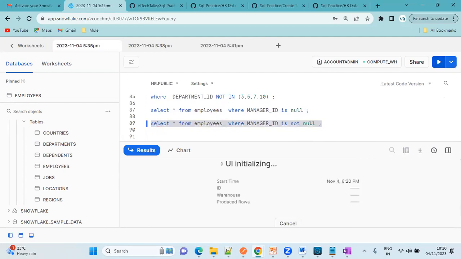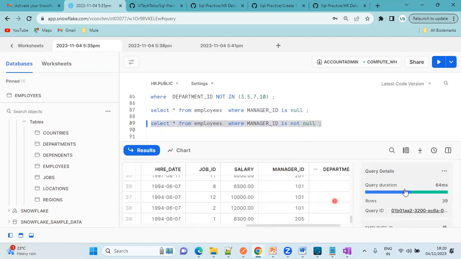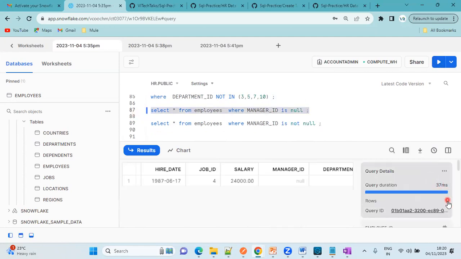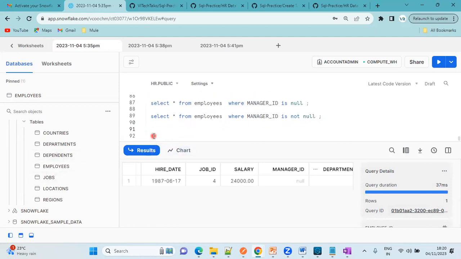Okay, see not null. So how many rows are there for not null? 39. So with null, how many rows are there? Sorry, with null there is 1. So this is how we can fetch null and not null rows. Okay, good.